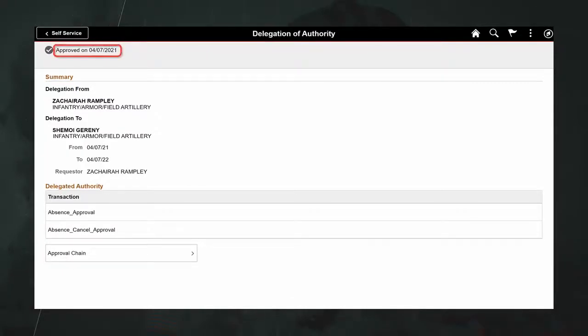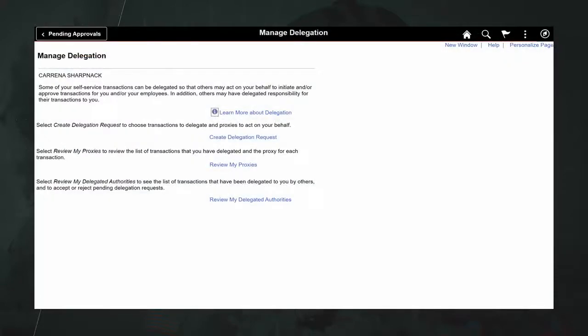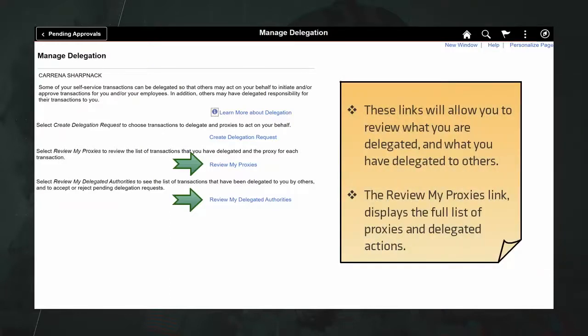Once approved, the action will be date stamped and a notification will be sent to the originator of the delegation request. Once you have designated a proxy and/or accepted a delegation request, two new menu items will appear: Review My Proxies and Review Delegated Authorities. These links will allow you to review what you are delegated and what you have delegated to others. The Review My Proxies link displays the full list of proxies and delegated actions.